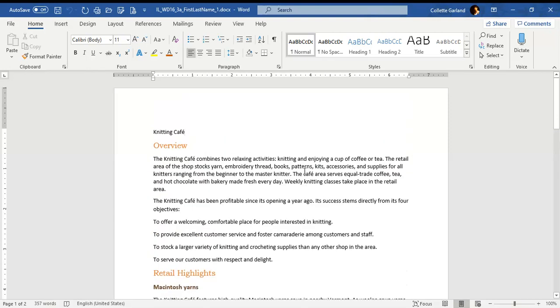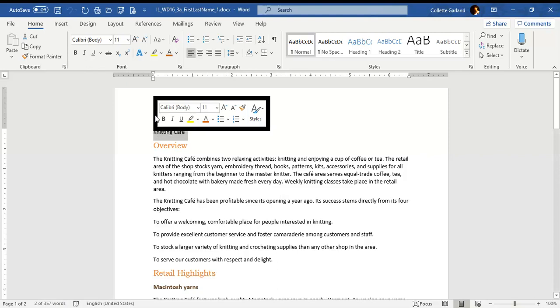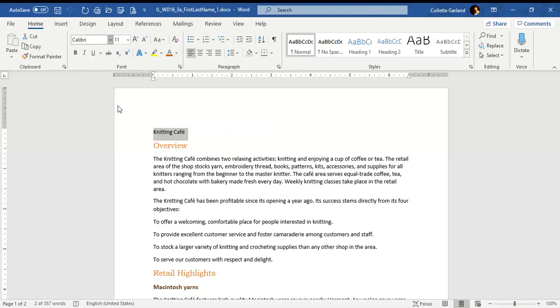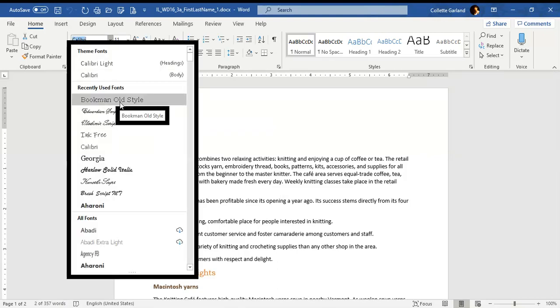Number 1 says, potential investors have asked your company, the Knitting Cafe, for a document that describes how it differs from its competitors. As the assistant manager of the Knitting Cafe, you are working on the document. Start by formatting the Knitting Cafe as follows. A. Change the font to Bookman Old Style. So Knitting Cafe, font to Bookman Old Style.